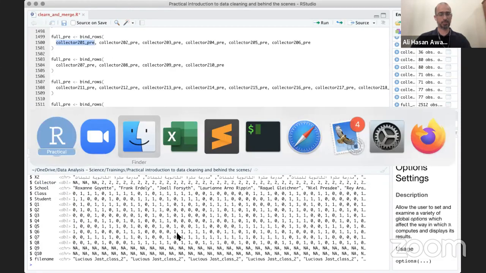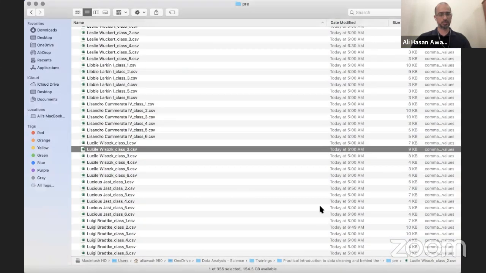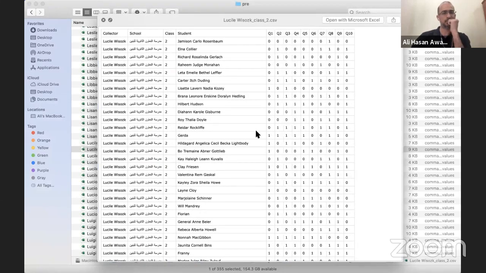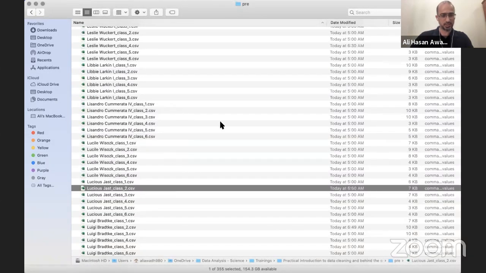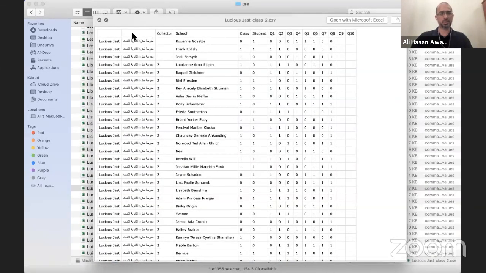Class number 2. No, this one, just that. Yeah, here. This is the problem. As you can see, the columns are shifted to the right. So here, question 9 and 10, and here we don't have it. So how to fix it?